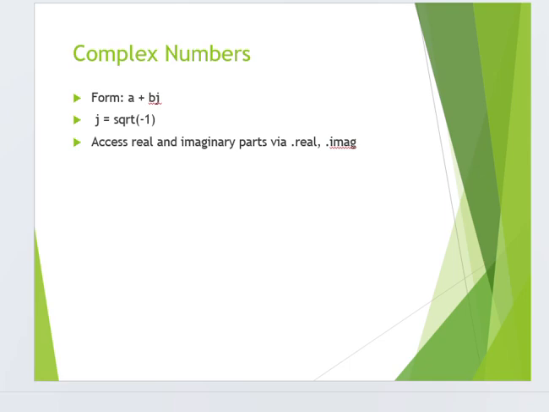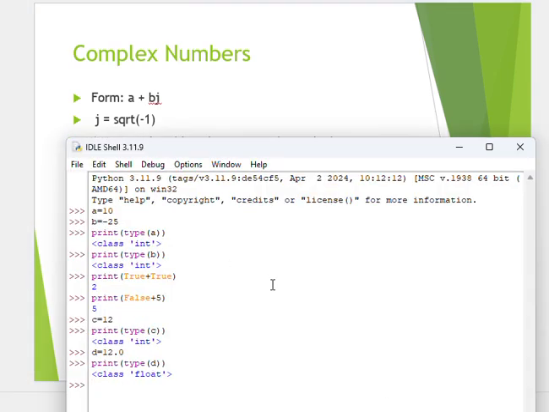Now we have two attributes here, real and imag, so we can find out the real part and the imaginary part of any number. So let's take an example. I'm writing again, I'm showing you how to go with it.